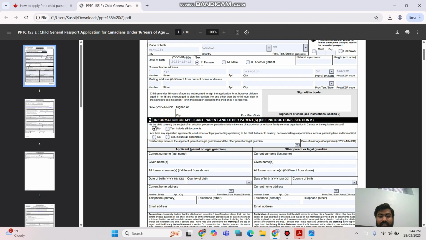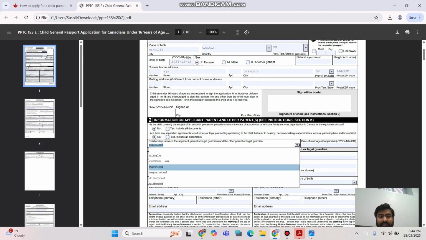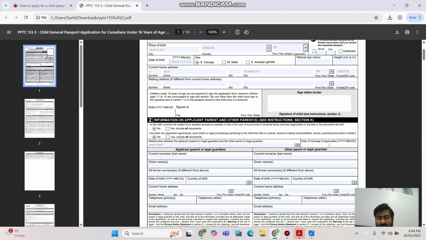And if there is any separation agreement, any divorce or anything, then you have to put yes, otherwise normally, in all the cases, it's no. The relationship between the applicant and the other parent or legal guardian. Because we are married, I'm just going to select M as in married. You have other options as well: single, common law, married, separated, divorced, and widow. I'm going to select married here and put my marriage date. Assume it's 2020, and then month as 12, date as 31.